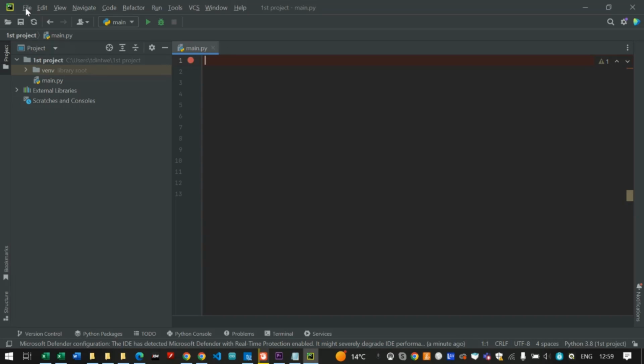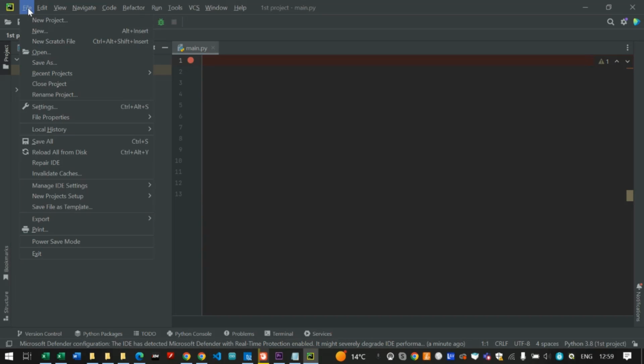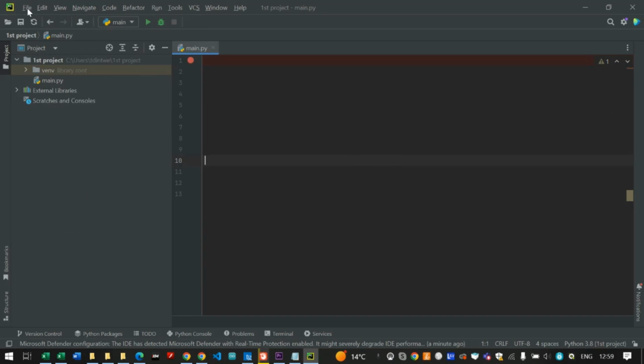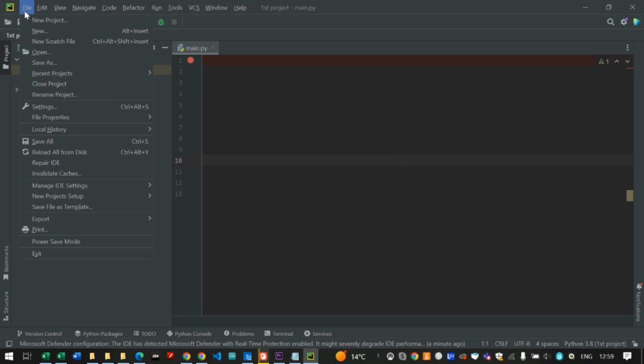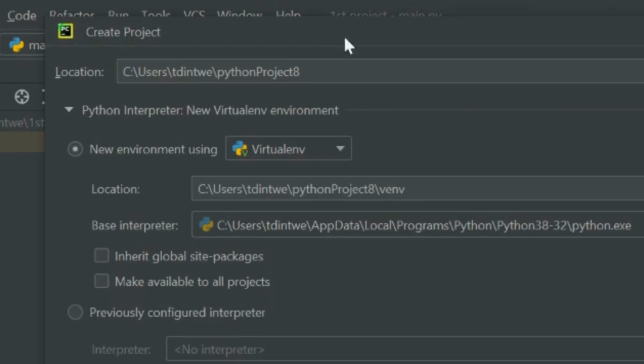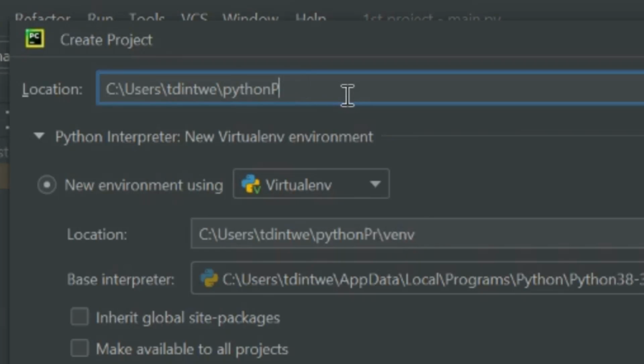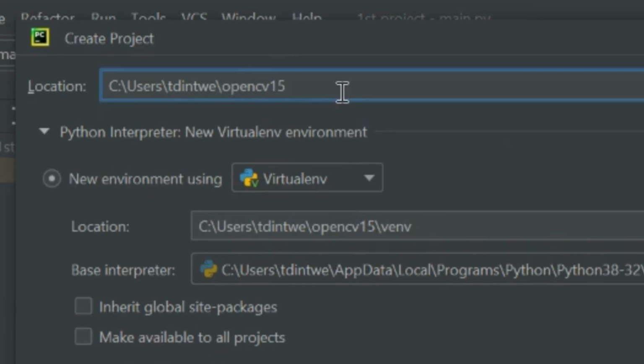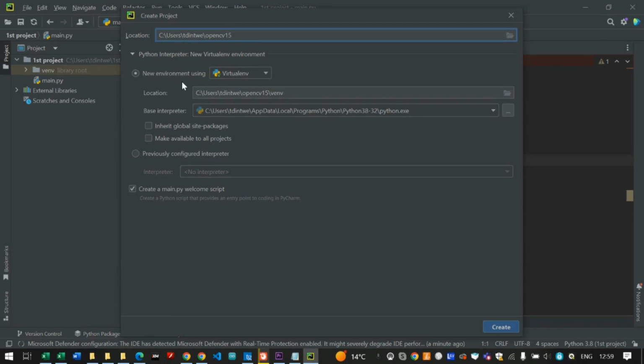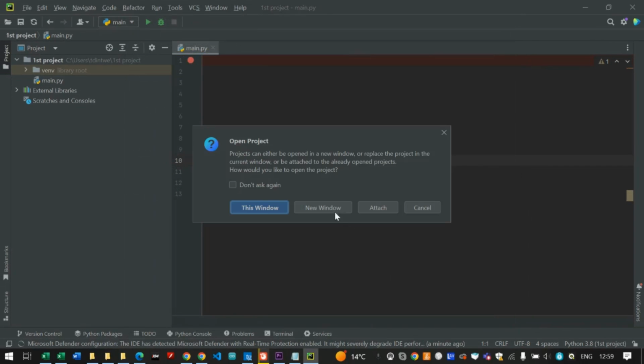So for those who have OpenCV, you open the software PyCharm, then you say file, say new project, then choose any name, just say OpenCV or any name. So just say OpenCV 1.5. You leave these as they are, then you say create. Then since we have a window open, you just say new window.